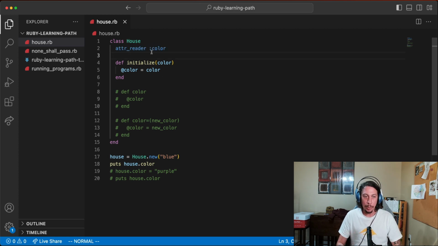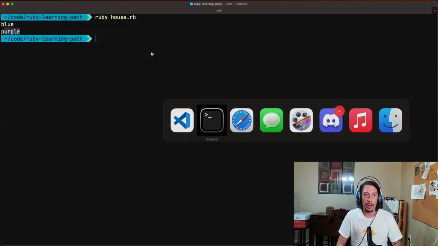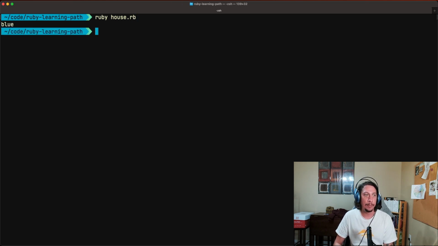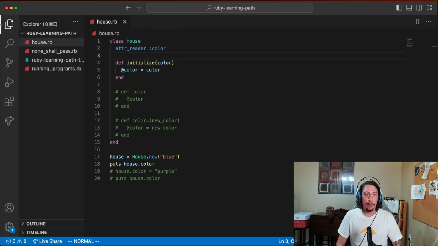So with that saved, we should be able to run this program file and have it behave just like before and not see any errors here. So back on the terminal, I'll say ruby house.rb. If we hit enter, we see indeed we get blue printed out. So that's how you define reader methods the shorthand way.